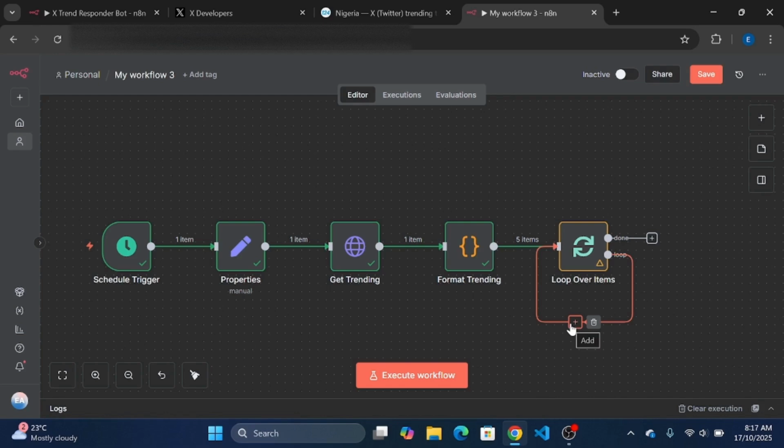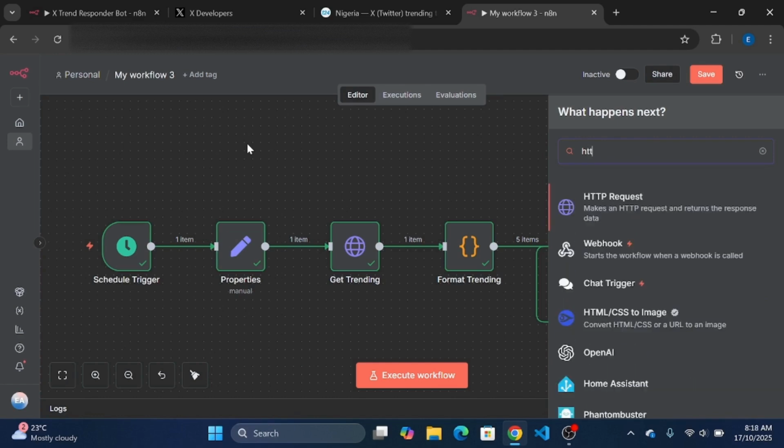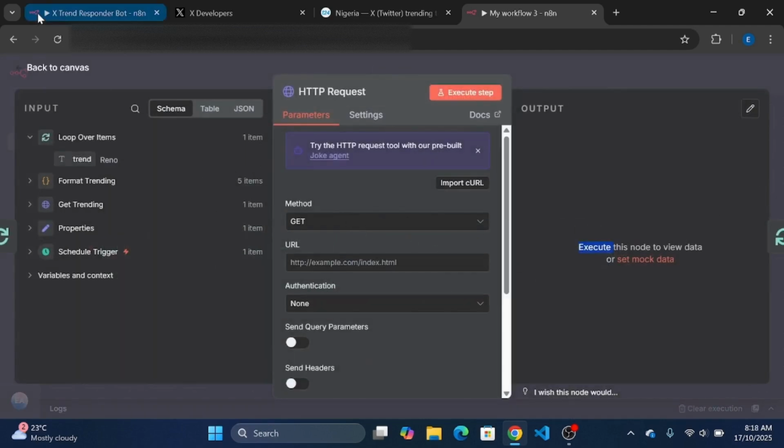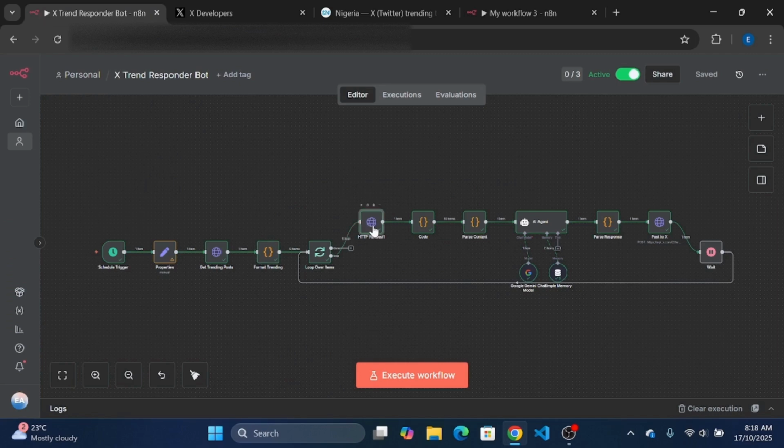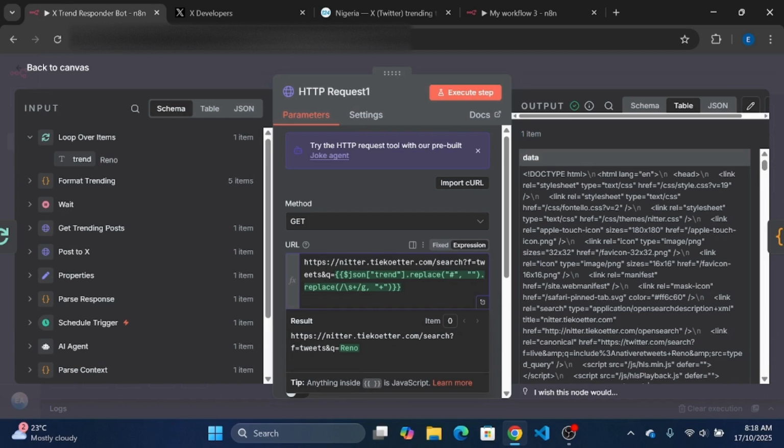Next, for each topic, we will try to get the context of the topic. We want our AI agent to have a detailed understanding of what people are talking about, so it will not tweet off topic. To do that, we'll use another HTTP request node. This node will use Nitter, a lightweight Twitter front end, to search for recent tweets about that trend. I have included the URL in this tutorial documentation. Make sure you get it from my Telegram channel. So let me copy from my previous workflow.